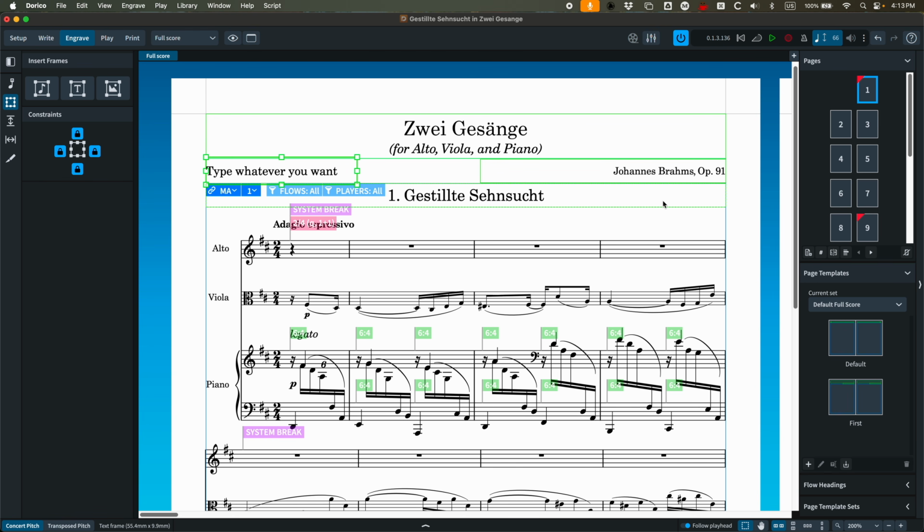So, and this is why when we design titles in Dorico, it's really important to actually do the title design in the page templates, which is what I'm going to show you in the next video, not to design them directly on the page in Engrave Mode like this, because this is not going to show up everywhere that you want it to show up. If you ever get these red triangles and you don't need them, you can just right click and choose remove page overrides, and that will go away.